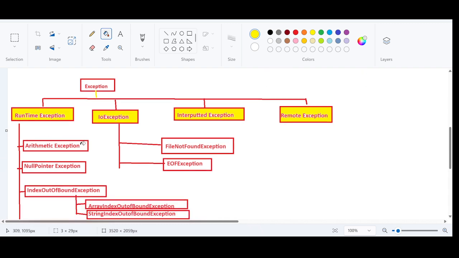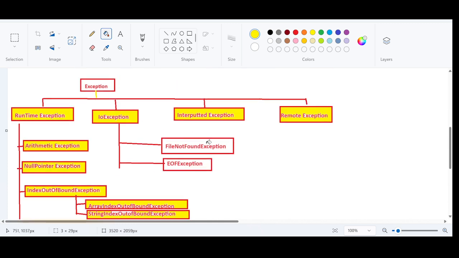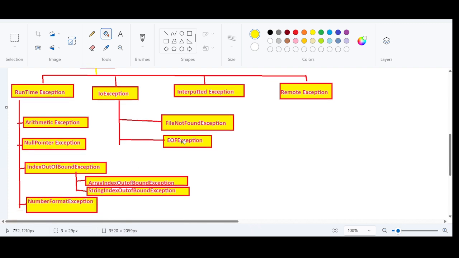And under RuntimeException we have Arithmetic, NullPointer, IndexOutOfBound, and specifically under IndexOutOfBound, again there are two subclasses, which are ArrayIndexOutOfBounds and StringIndexOutOfBounds. And we have some under IOException. If you ask me whether these are the only exceptions that we have in Java, no, there are many exceptions. These are the exceptions that we often come across. So if you understand these exceptions, handling the remaining exceptions is going to be a cakewalk. It is going to be very easy, right?